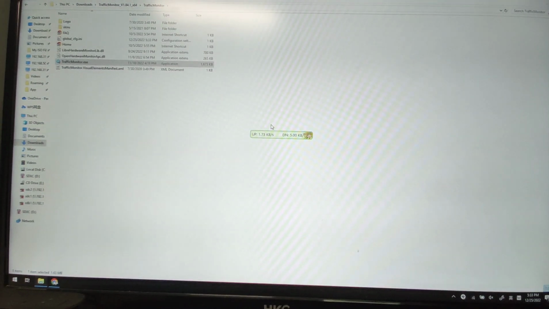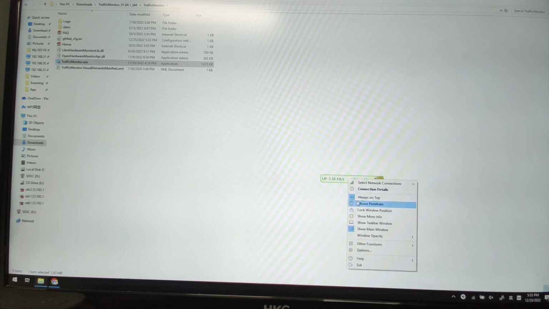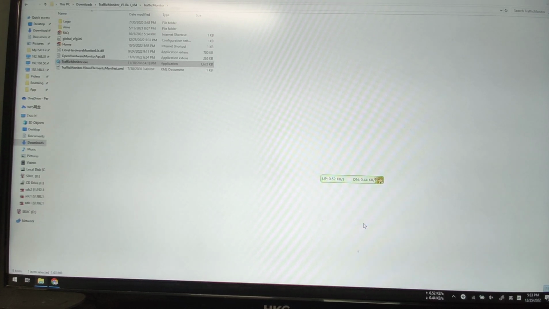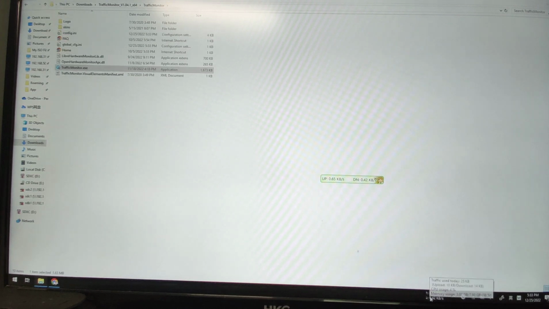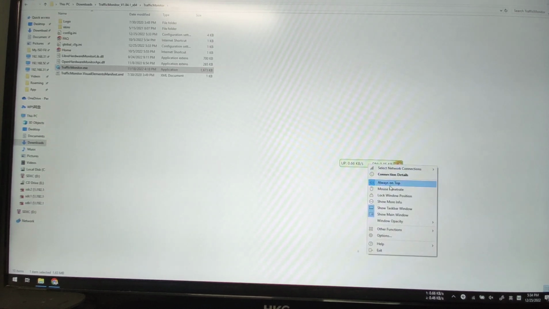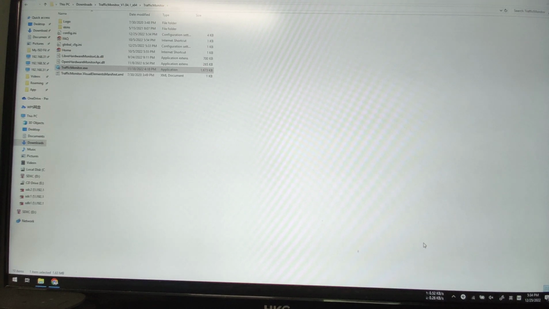You can see now there's a bubble here, and there's no taskbar status. So you can right click the bubble and select Show taskbar window. Now you can see the taskbar window is here. If you don't want to see this bubble, no problem, you can right click and select Show main window, and you can see the bubble has disappeared.